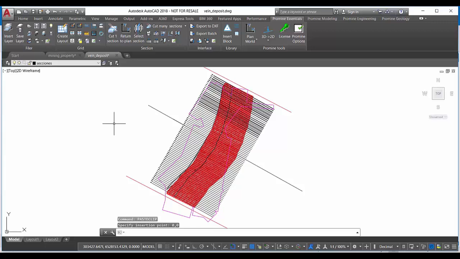And then as we can see now, the mining property is copied into the vein deposit. So this is going to guide our design for extracting that particular deposit. This is very useful when you want to keep the same location of an object from one drawing to another drawing, as we can see in that particular example.